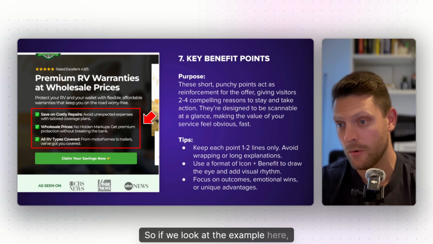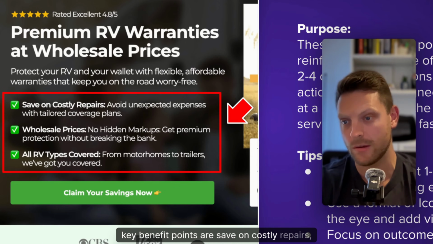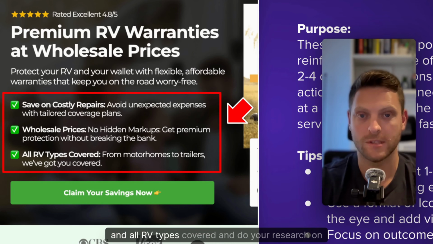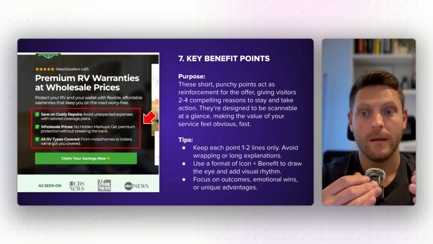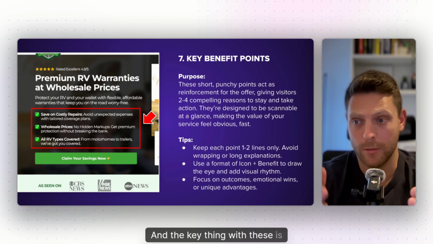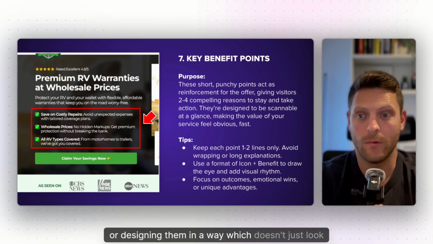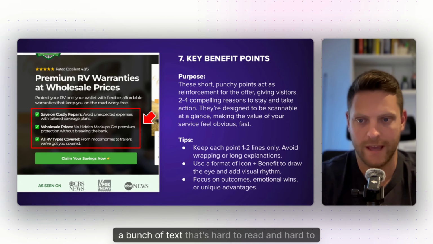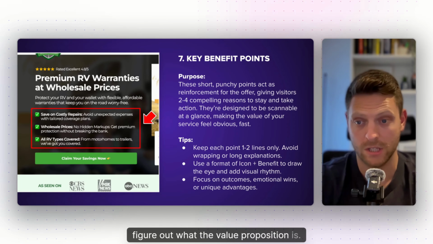So if we look at the example here, you can see our key benefit points are save on costly repairs, wholesale prices, and all RV types covered. And do your research on what people care about most, and then tailor these into your key benefit points. And the key thing with these is designing them in a way which doesn't just look like a bunch of text that's hard to read and hard to figure out what the value proposition is.